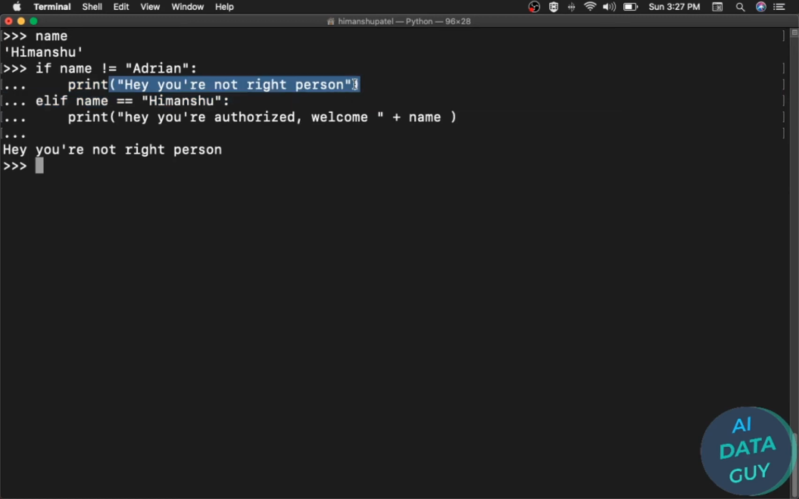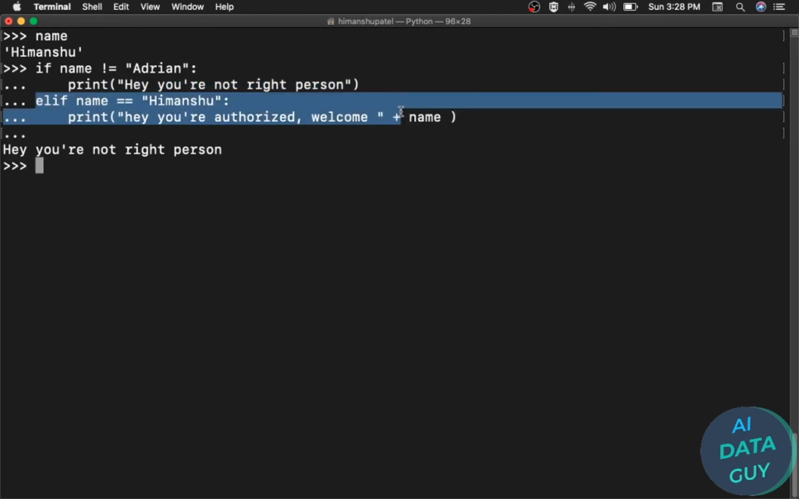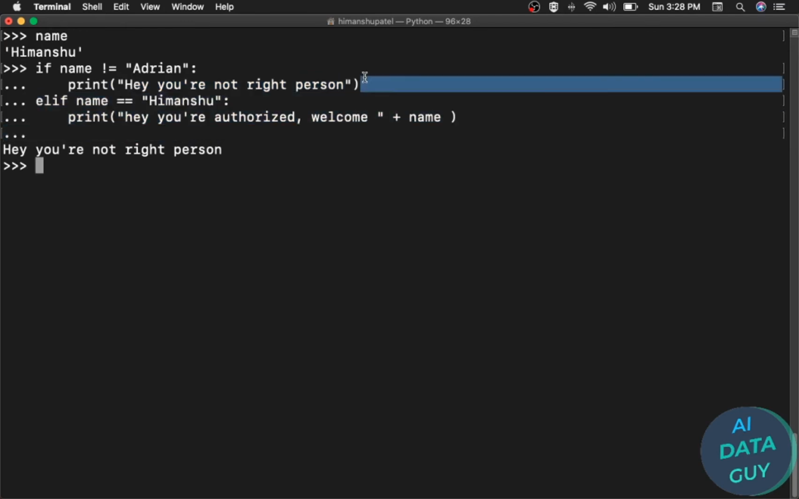The name value is not equal to Adrian, which returns true. So it will just print "hey, you are not the right person" and terminate. It will not go down here, because we are ending our statement over here. So just make sure whenever you are writing a control flow statement, you keep in mind what result you are actually trying to get. This is one part. I hope you understood this.